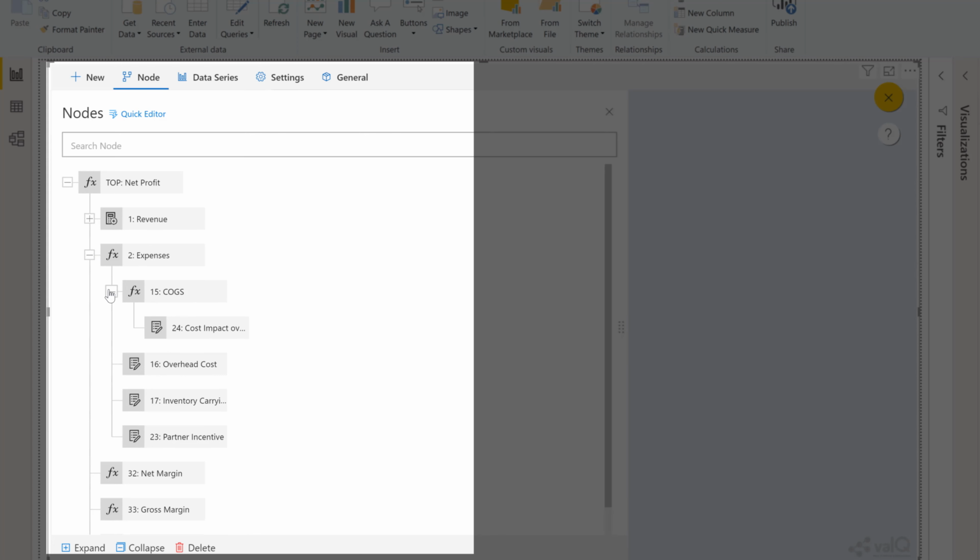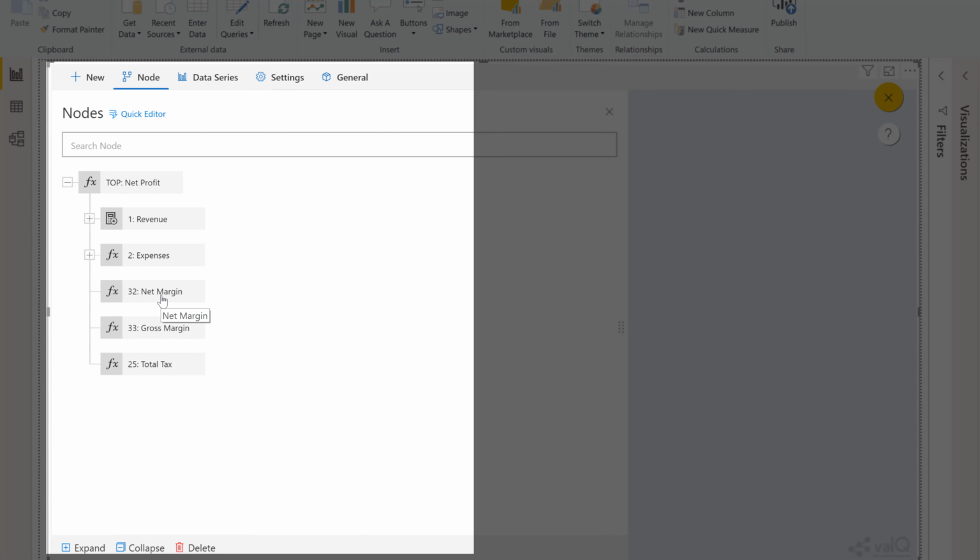Now let's take a look into the expenses. COGS has cost impact, overhead cost, inventory carrying cost, partner incentive. We also have net margin, which is calculated, and we also have calculated gross margin. Total tax is discussed.